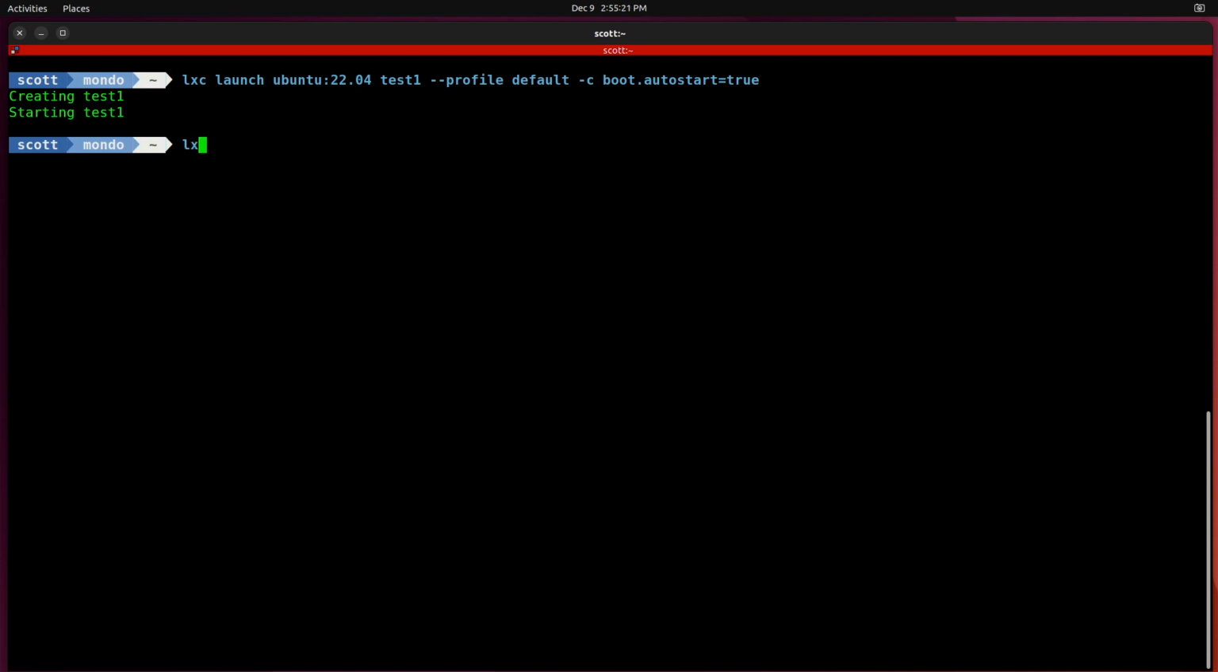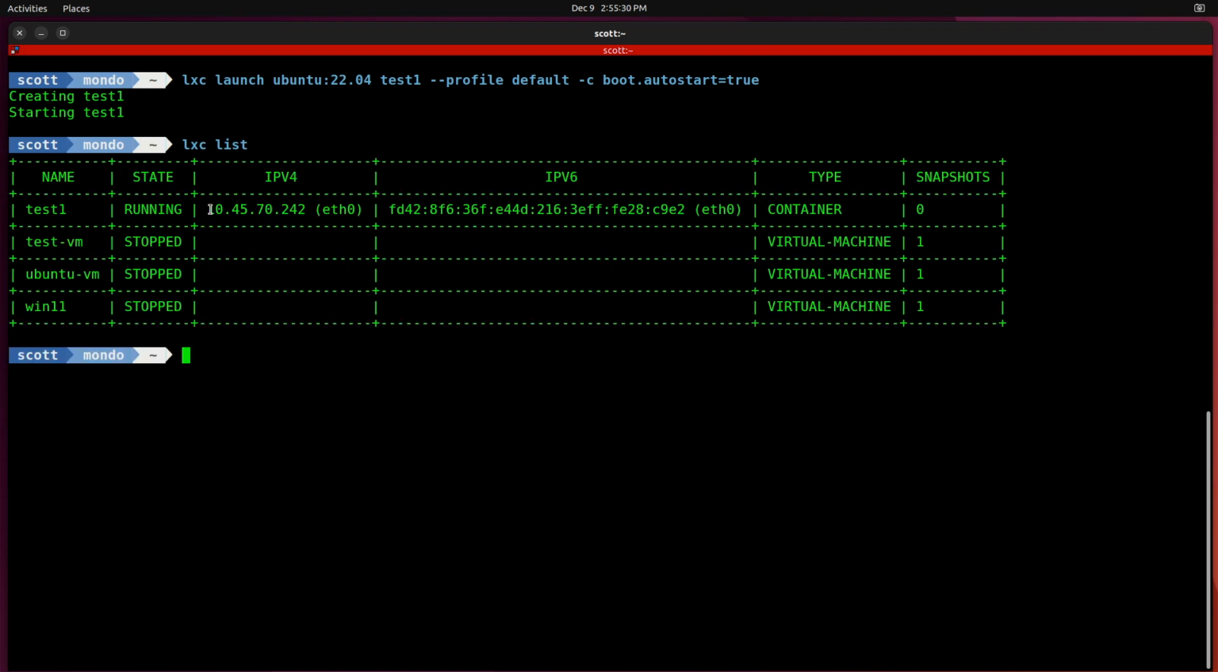So now we do an lxc list. You can see here that test1 got an internal NAT address because we didn't bridge it to the main LAN. 10.45.70.242 is its internal address, and in no way is it reachable from outside the network inward. You can connect to the container and reach outside, but not from outside inward.